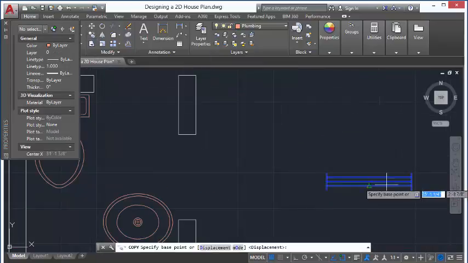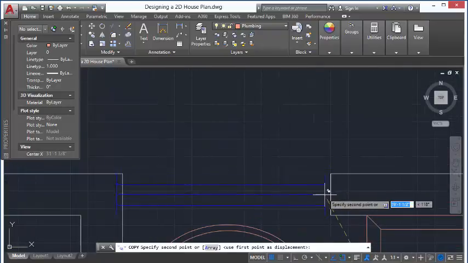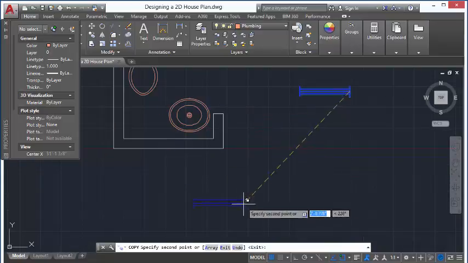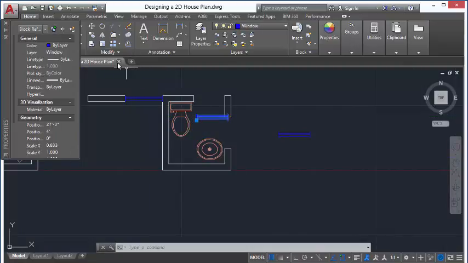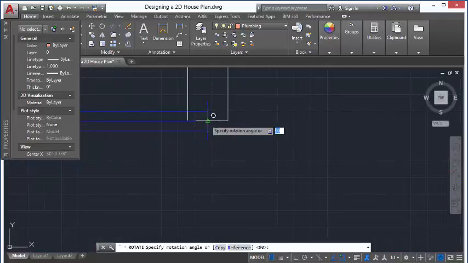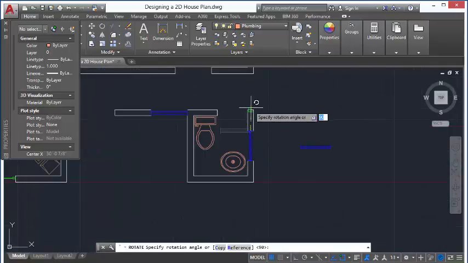Now I'm going to copy this window. As you can see, the window just fits exactly. Click, escape, select the window, go to the Home tab, Modify panel, Rotate. Select the window and snap at this point.